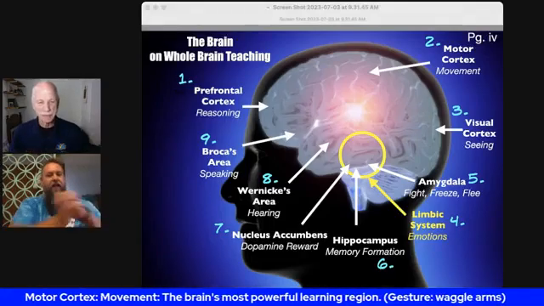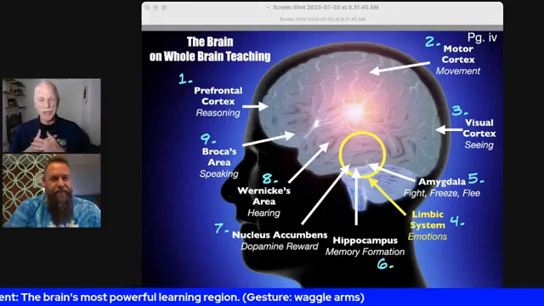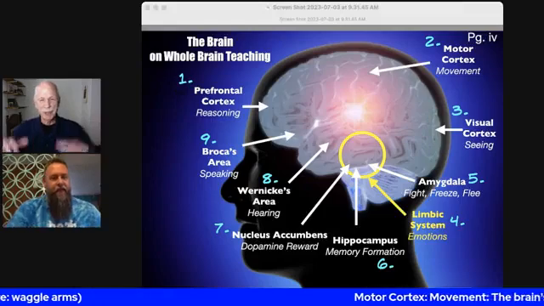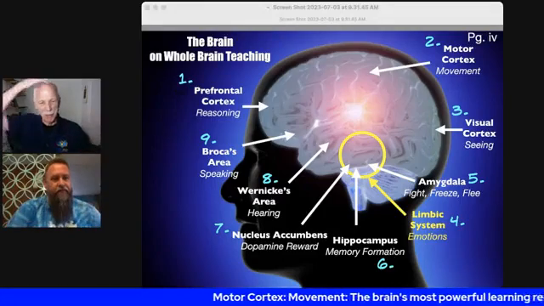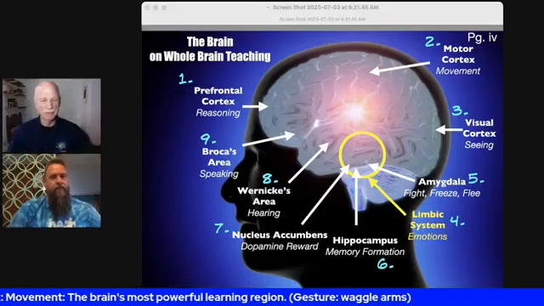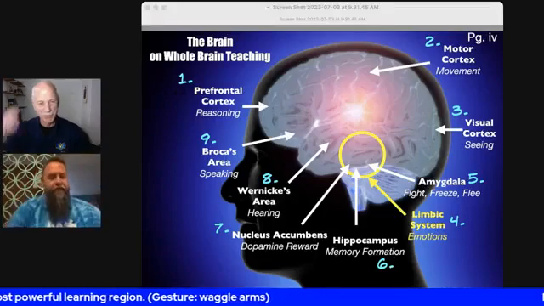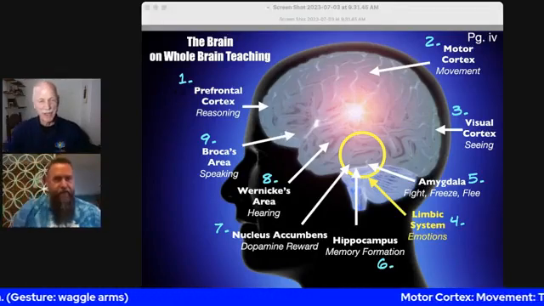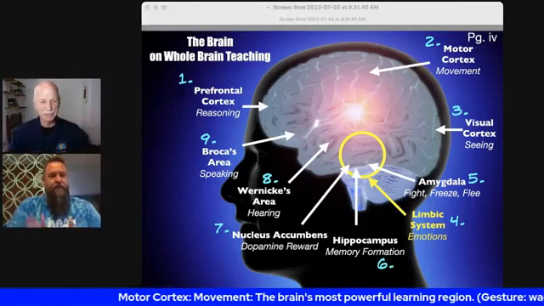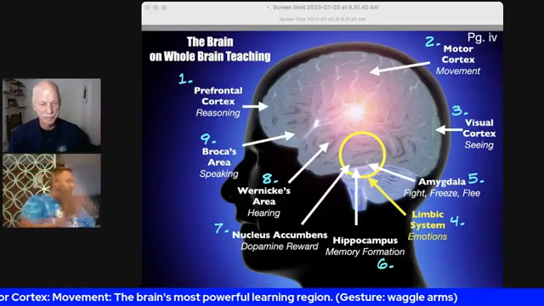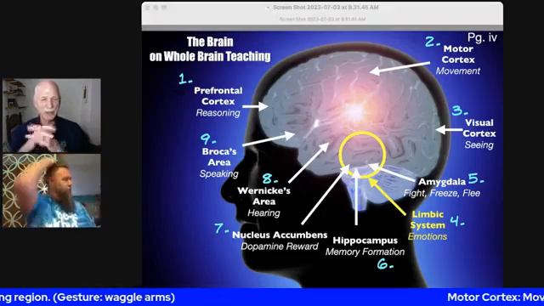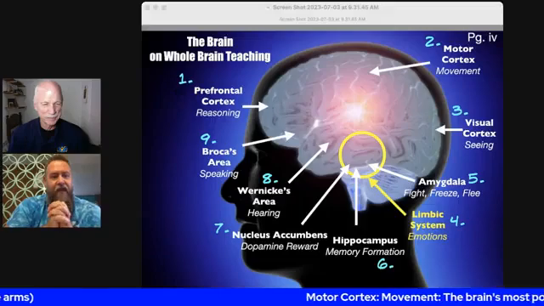Class, class, class. Yes, yes, yes. Thank you, dear sweet class. You're welcome, dear sweet Coach B. Mirror words. Motor cortex, motor cortex, controls movement, controls movement. Motor cortex, motor cortex, controls movement, controls movement. Teach. Okay. Motor cortex controls movement. Class, class, class. Yes, yes, yes.